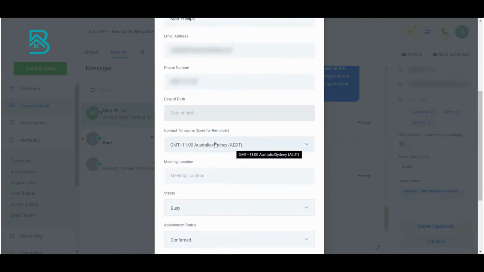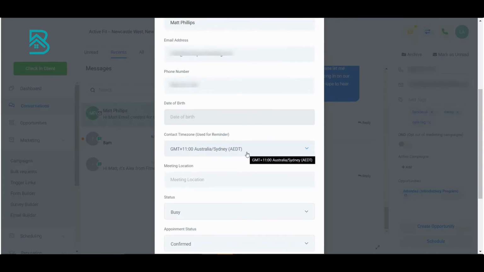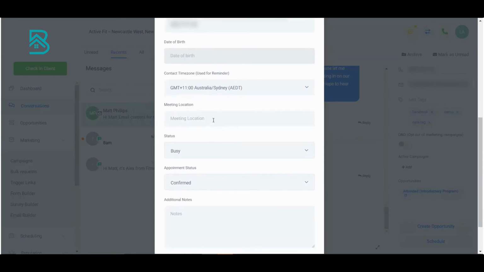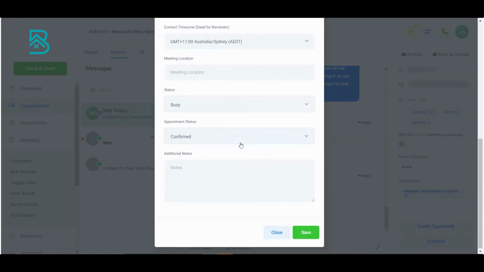Very important as well, if you are booking an appointment, make sure if they are in a different time zone, make sure you set this to their time zone. Otherwise, they will get any reminder sequences set in your time zone rather than their own. Meeting location you can leave as is, or you can put in if it's something in particular that's different, and you can set your status in your calendar reflective to that appointment and the appointment status.